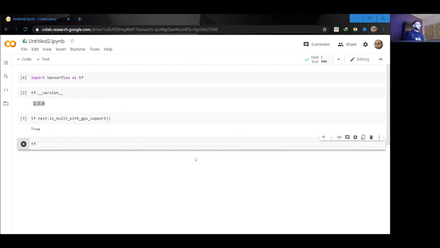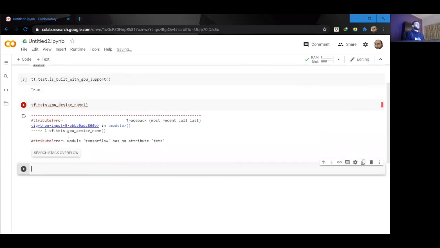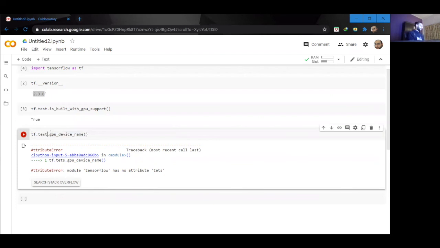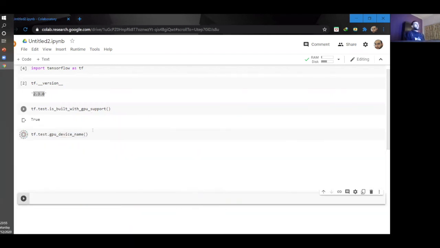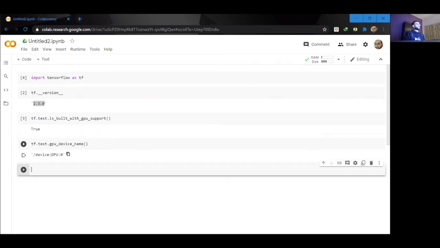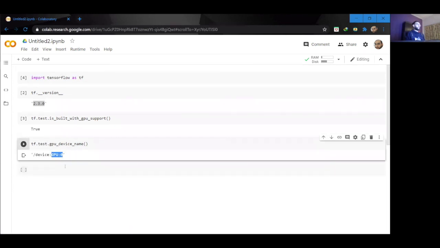Okay, so next you can also check the name of the device that you are using. For example, if I say tf.test.gpu_device_name, and if I run this, it will return the name of the GPU device that I am using. So it should be GPU 0, by the way. Yeah, so it returned the name of my GPU device.